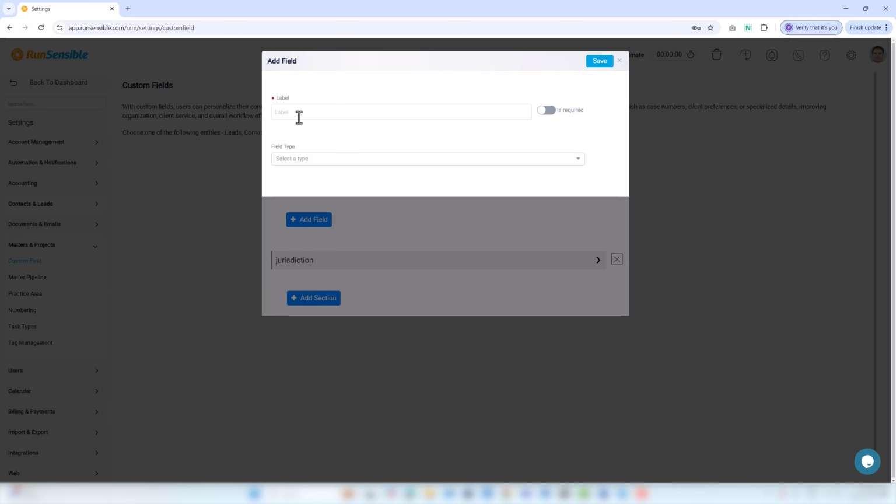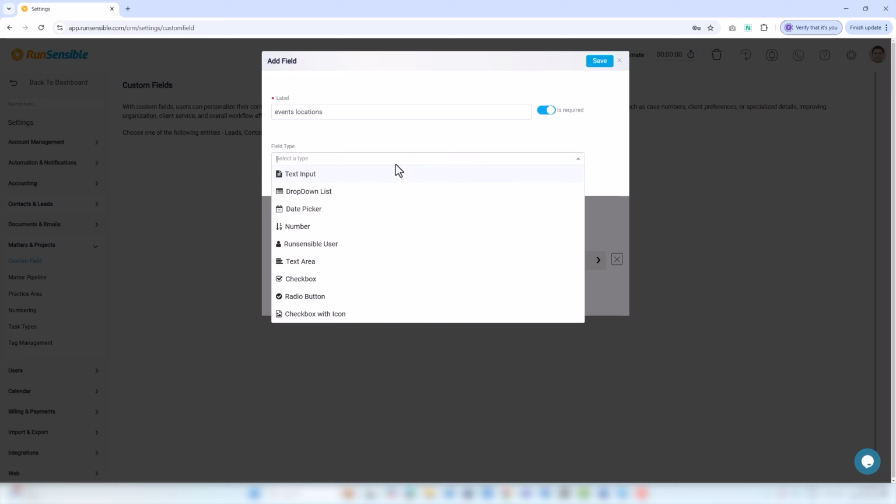To create a new field, start by specifying the type of information that this field will hold in the label box provided. If you want to make this field mandatory for anyone creating a new entity of this kind, click the button on the right side of the box labeled Required. To view the various field options available, click on the Field Type drop-down menu. This will show you a list of different field choices that you can use. Here are all the options you have.